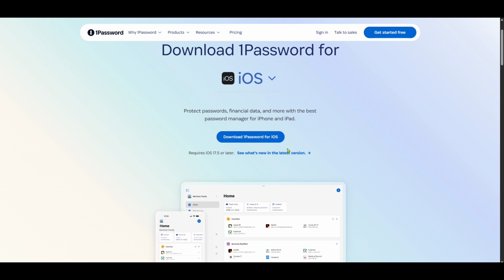If you already have a 1Password account, simply enter your account details to get started. The app may request permission to send you notifications, which is a good thing to enable, so you can stay informed about security alerts or sync updates.